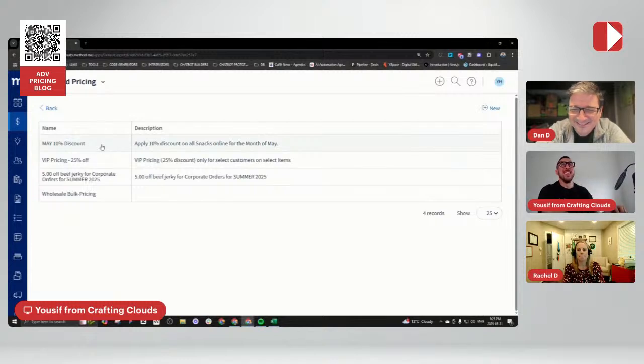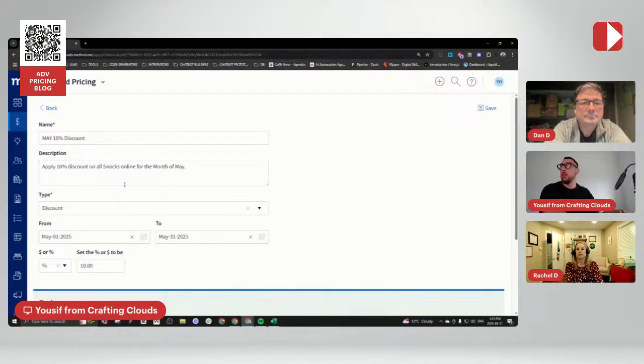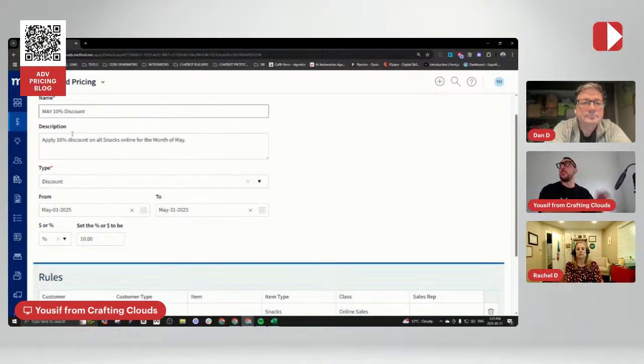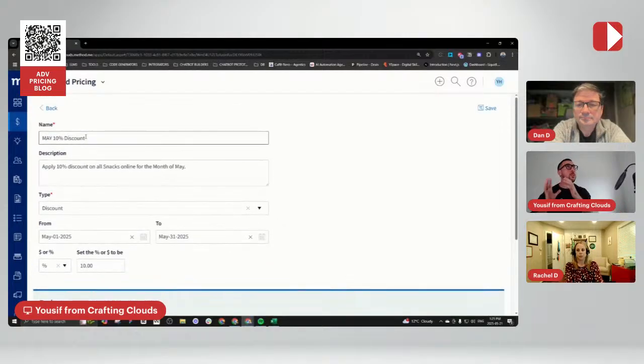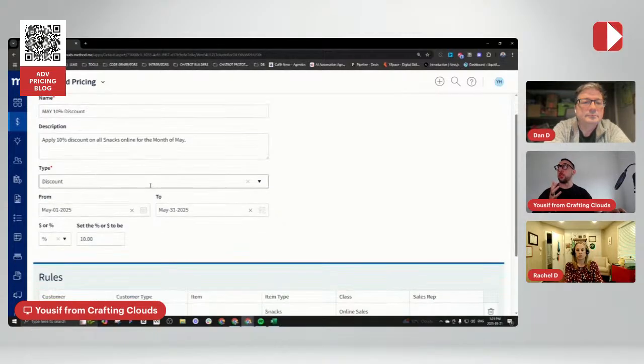Yes, exactly. So here is a list of price rules that I've created, and we're going to go through one of them, which is the May 10% discount. So this one just says apply 10% discount on all snacks online for the month of May. As you can see, this is very similar to how QuickBooks Desktop does it. It asks for a name, it asks for a description, and it asks for the type of price rule. So you're given discount, markup, fixed, and volume-based pricing.